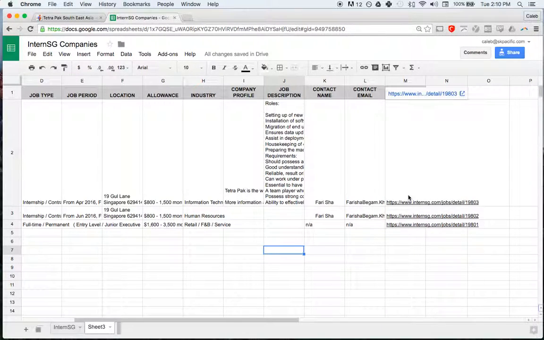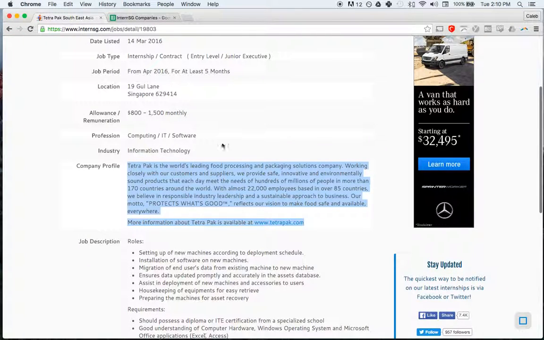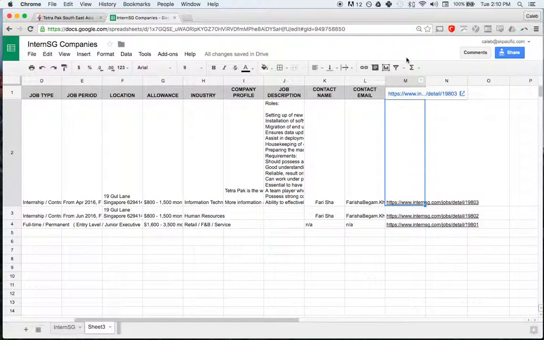Also, if possible, we would like to collect the URL address of the specific posting that we are collecting, and that would be here in link. Now, the one more complicated area of this job will be to get the name and email information. So I'll show you how that is gathered.